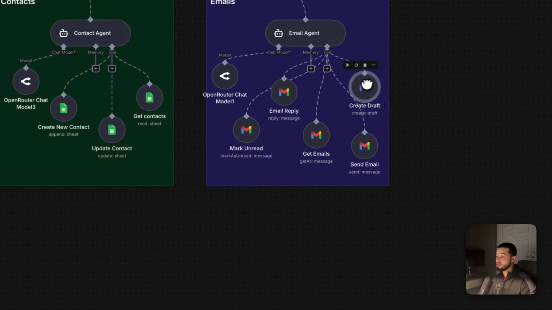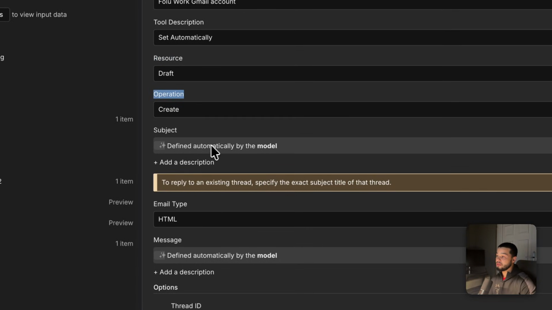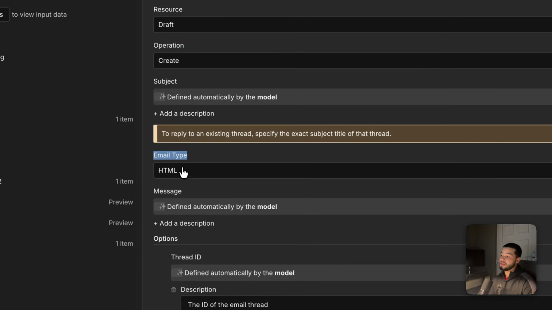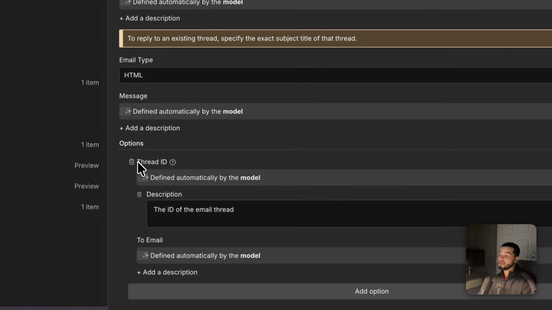Then over here we have if you want to create a draft email. So you'll come in here and you can see resource draft, operation is to create, and the subject will be defined by AI. Email type is HTML, and the message will also be defined by AI. Option over here is if we want to reply to somebody and we want to make it a thread, then over here we will have AI decide which thread ID we want it to append to. So this would be if we are basically responding to somebody, it will put the thread ID in here, so it basically replies to that person.